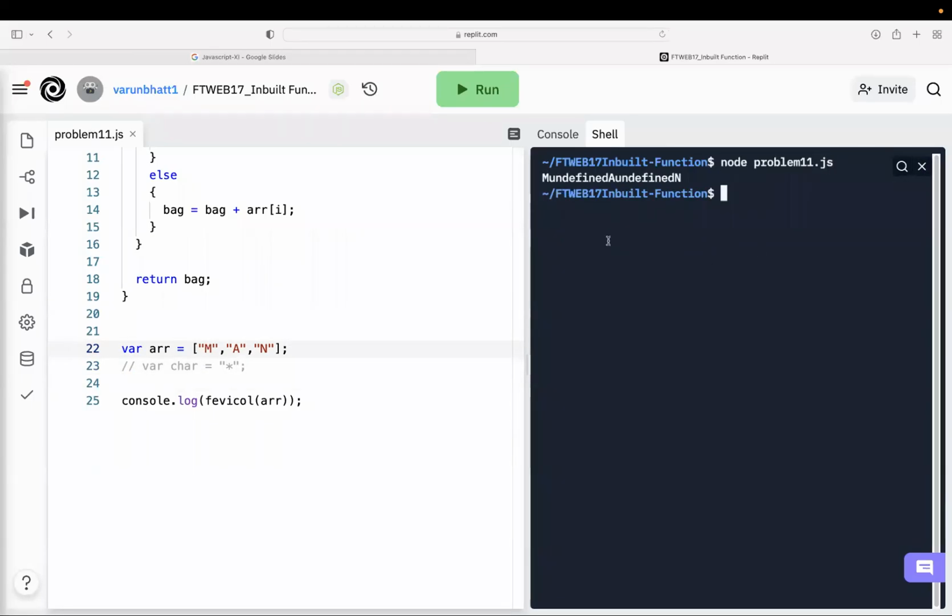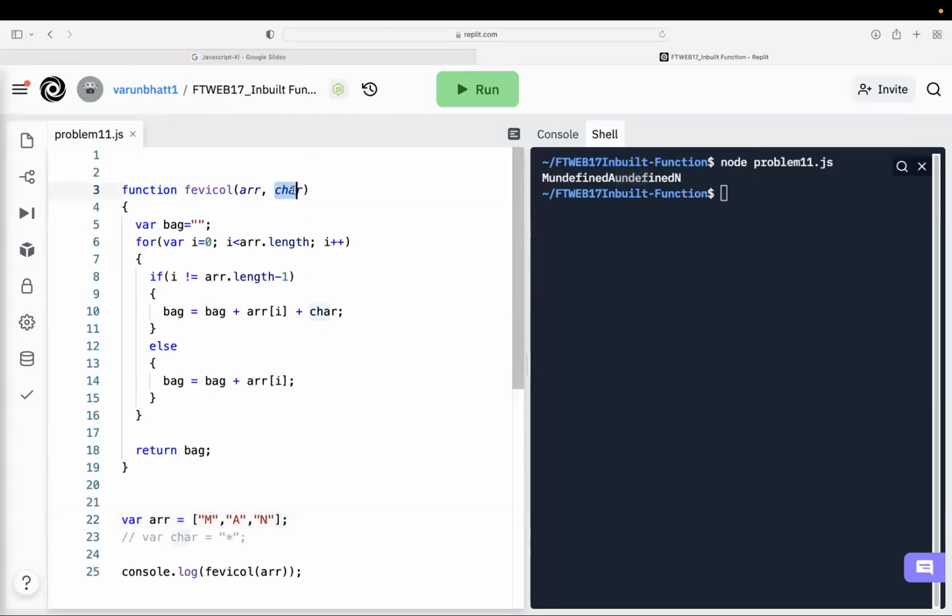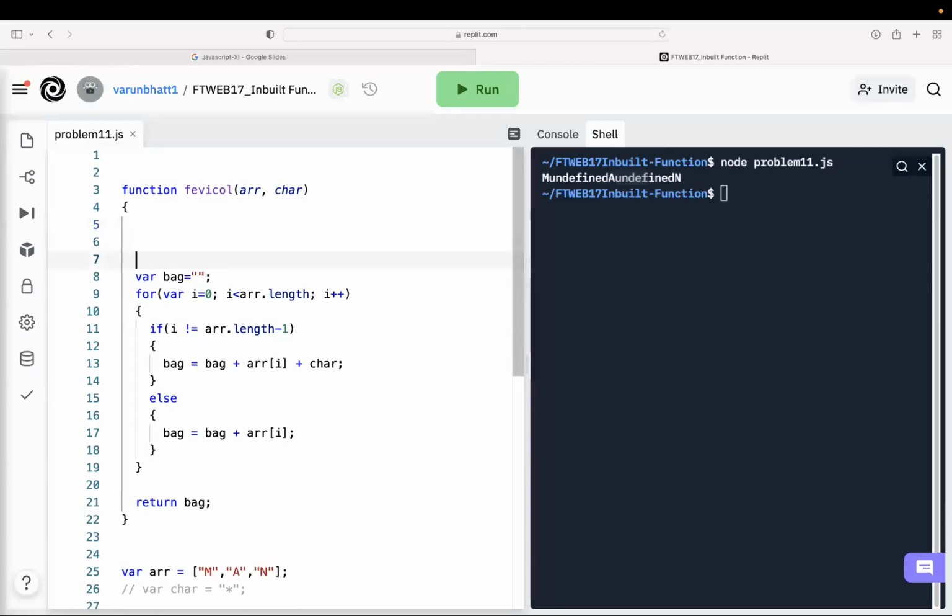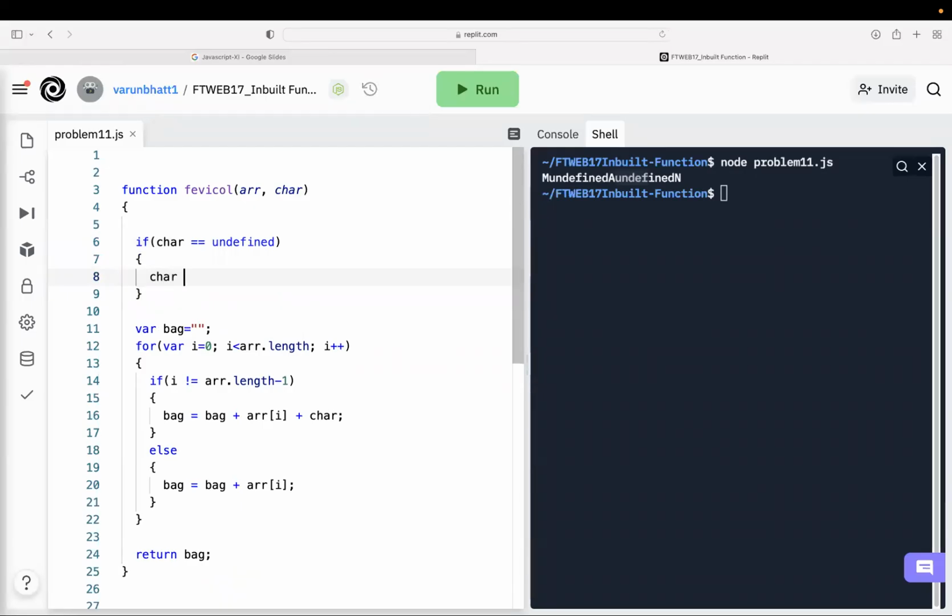Now you will see that it is actually giving me m undefined a undefined n, because the value of character is right now undefined, as I didn't pass anything. So what I can do, I can set it here. If I write an if condition here, if char is equal to undefined, then I can put char equal to comma. Automatically, if char is undefined, that means you didn't pass anything, so in that case I'm giving char a default value. So if I run it, then you can see m, a, n.